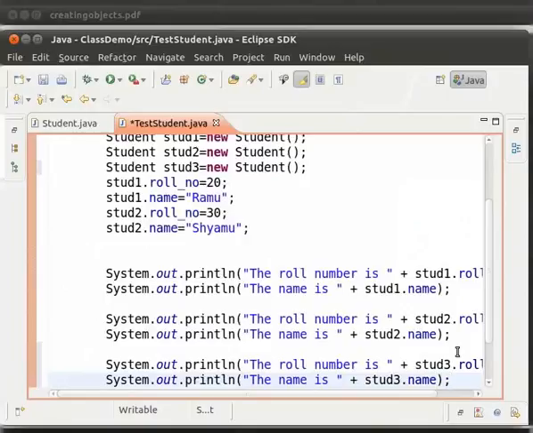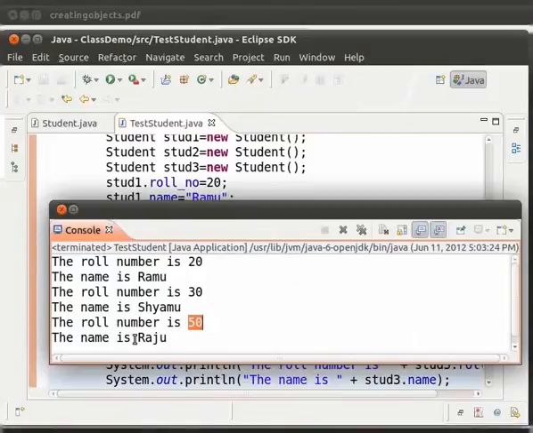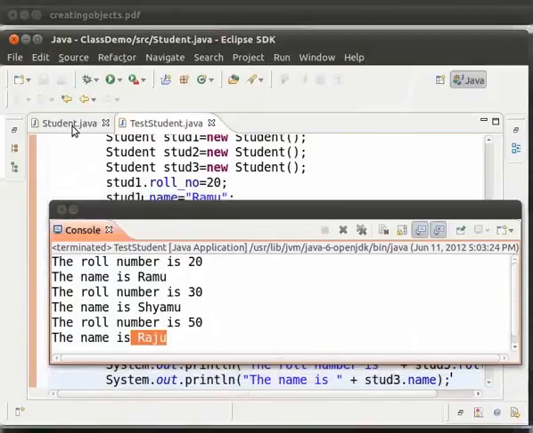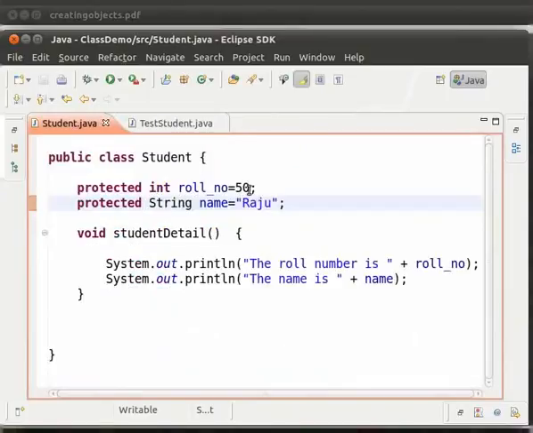Now save and run the file. So press Ctrl S and Ctrl F11. We can see that the third object contains the values 50 and Raju. This is because we had explicitly initialized the fields of the Student class to 50 and Raju. Now try deinitializing the fields and see the output for the third object.